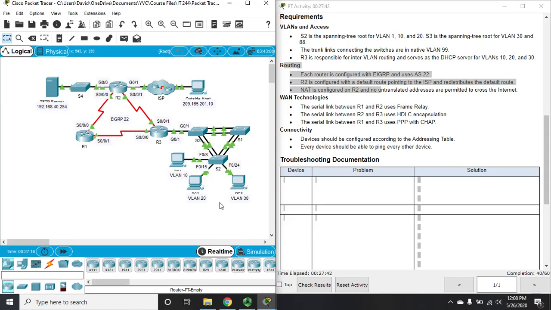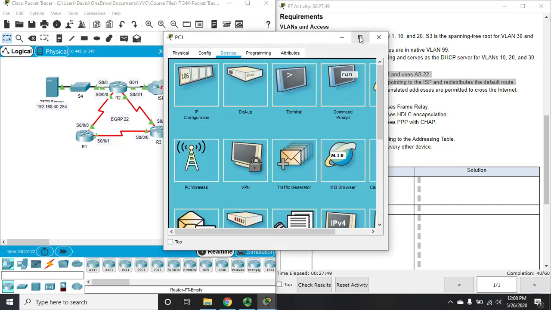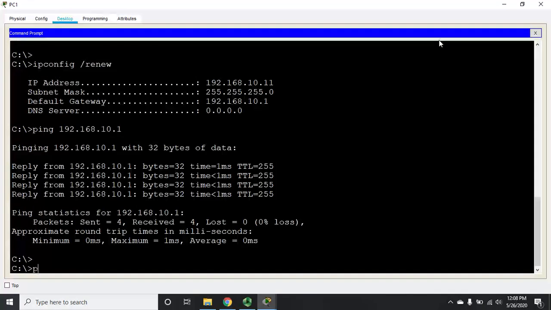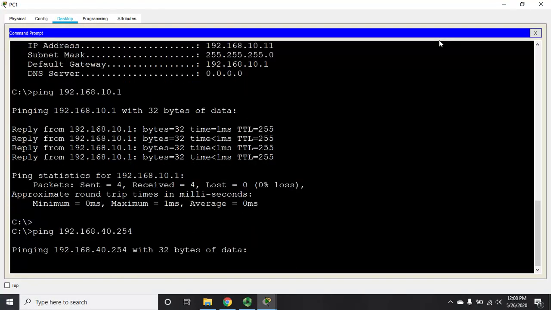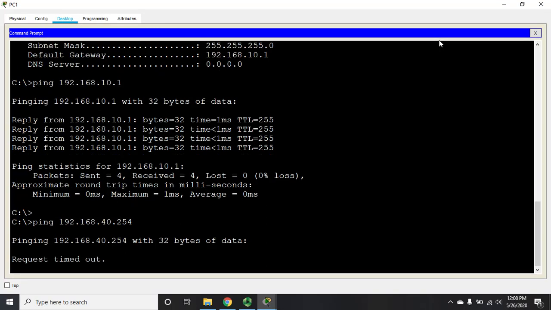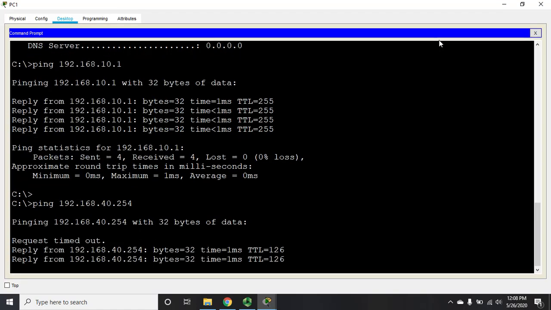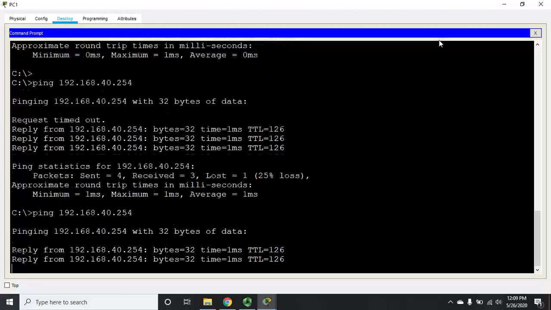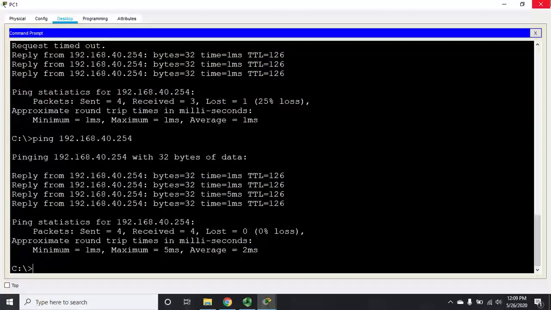So I'm going to start by trying to ping from these devices to my TFTP server. I'm going to go to VLAN 10, and from my command prompt, I'm going to ping my TFTP server at 192.168.40.254. Let's see what we get. We got one timeout, and then we started getting replies. So one timeout is ARP, so we're good with that. If you want to double check it, just hit it again. And that looks good so far.